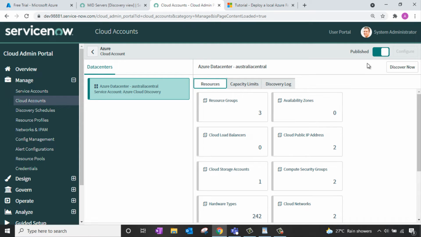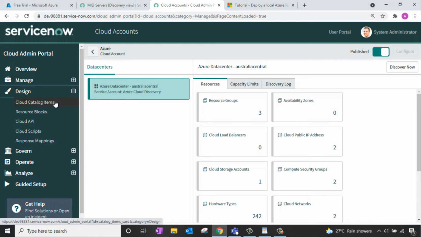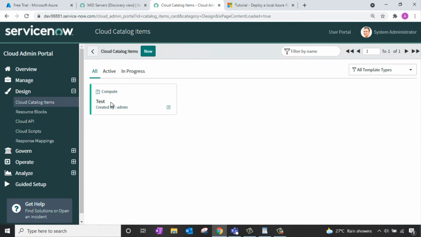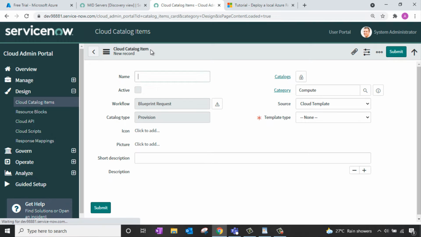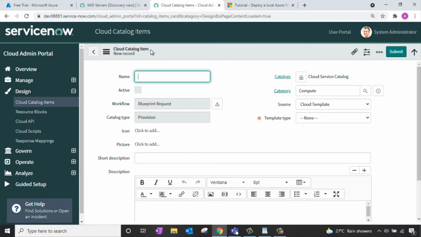Once your cloud account is published, you can come to the design option here and click on the cloud catalog item. This will provide you an extended catalog UI to enable provisioning of cloud resources. I'll now try to create a catalog item to provision my Windows VM server. So I would specify the name here as Azure Windows VM.